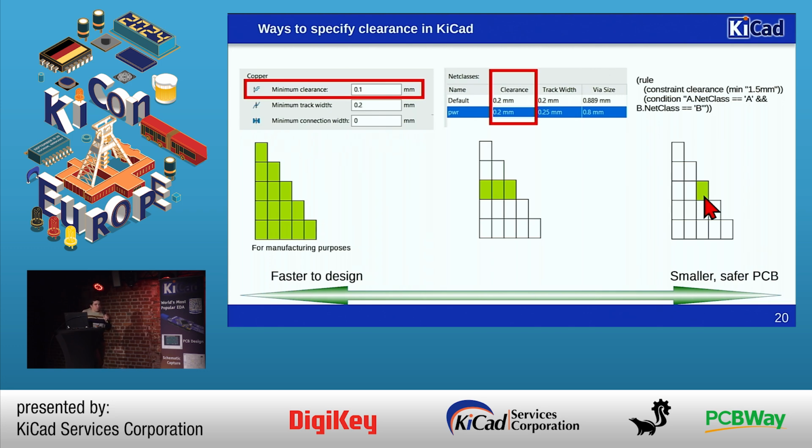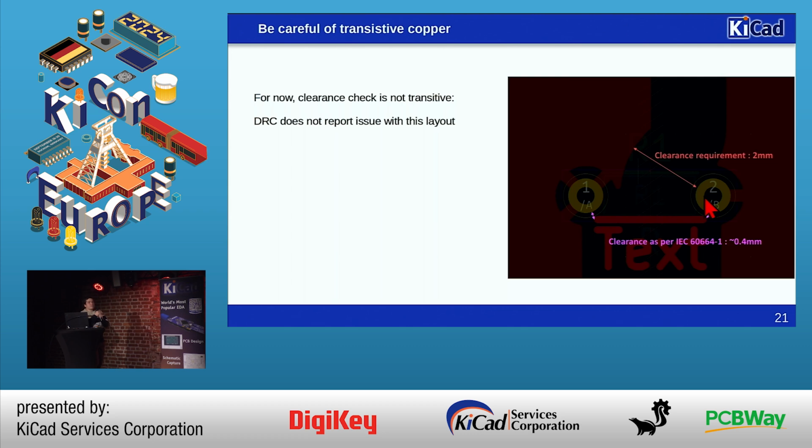Currently, if we are doing this and we're not defining the entire matrix, we can run into issues, like it is not transitive. The clearance check is not transitive. It checks against net A and B. So like here, between A and B, I have 2 millimeters. Between A and the middle net, it only has 0.2 millimeter clearance, and this one also only has 0.2 millimeter clearance. But well, according to the standard, that's only 0.4 millimeter clearance, while we need 2. So this is something we need to be careful about. At least for now, it is not transitive.